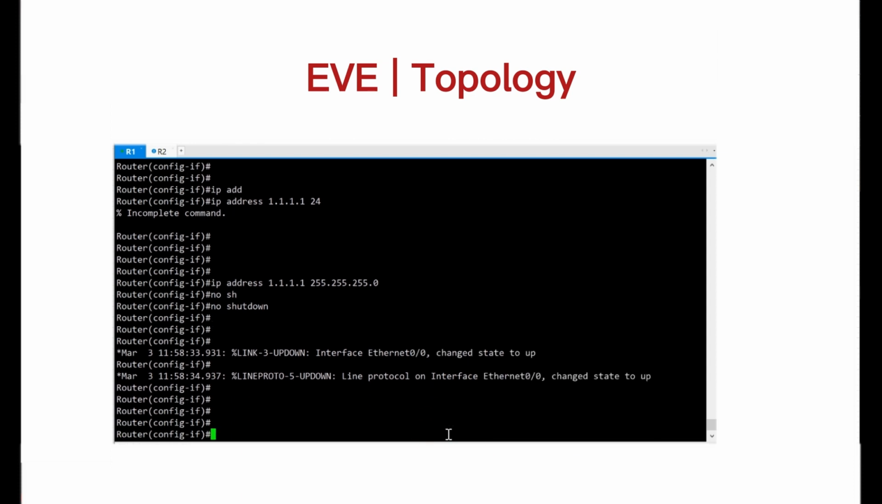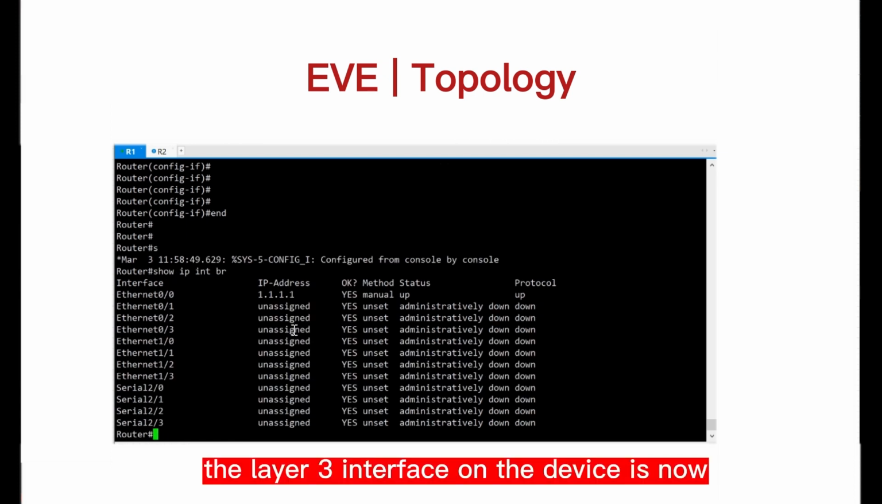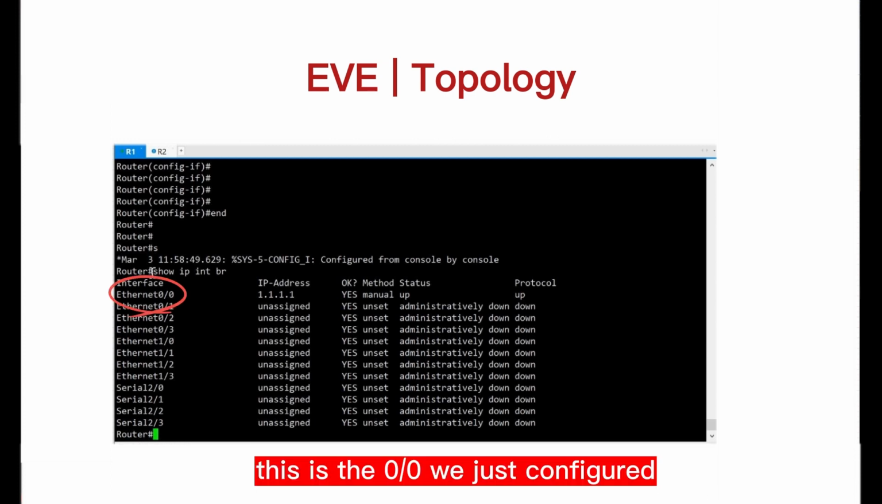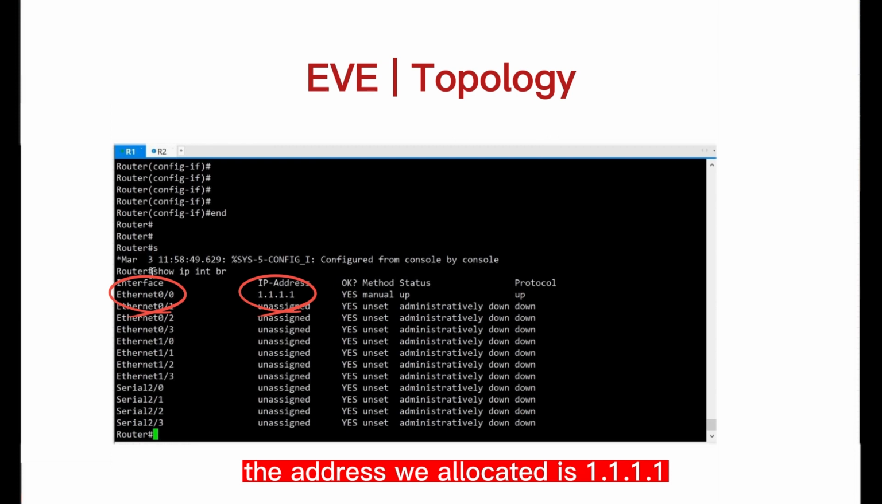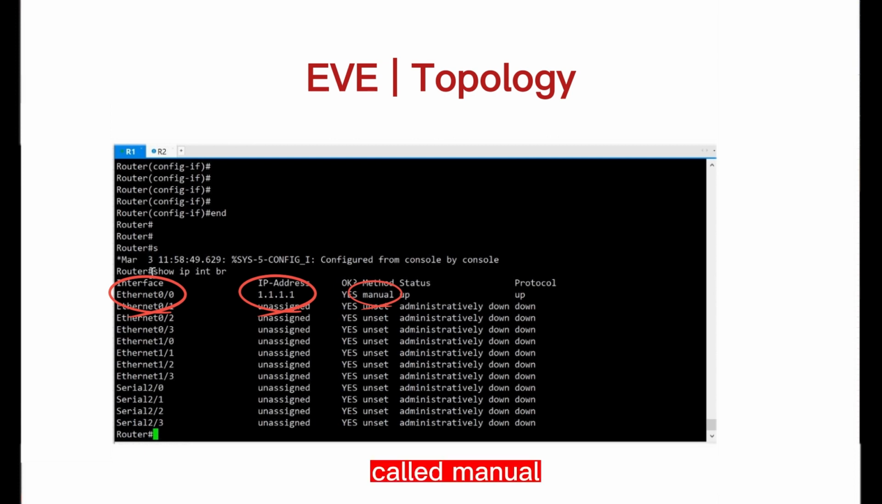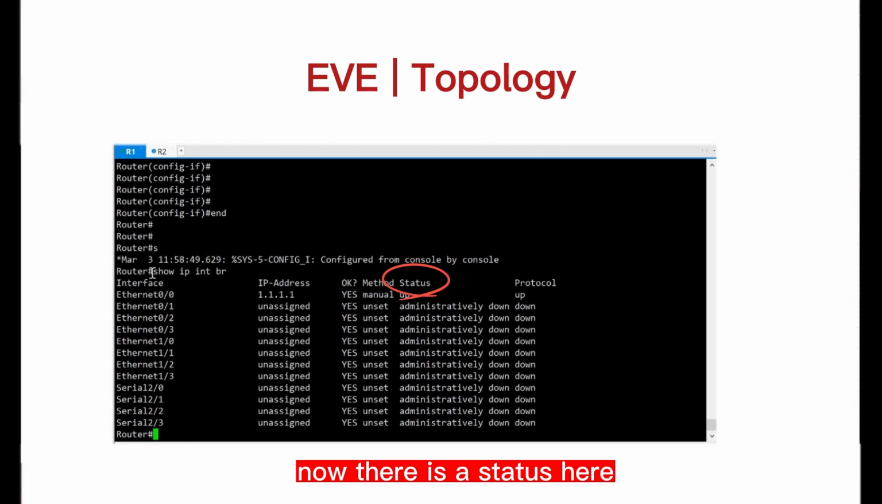We can check it out. Let's look at the interfaces on the device: show ip interface brief. Here we can see the layer 3 interfaces on the device. Look, this is the 0/0 we just configured. The address we allocated is 1.1.1.1. There is a method column here, showing manual, which indicates this is a manual configuration mode; the address was entered manually on the interface. Here is an unset, which means that this interface is not configured now. There is a status here.